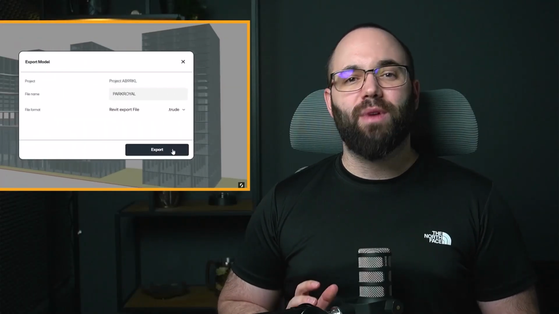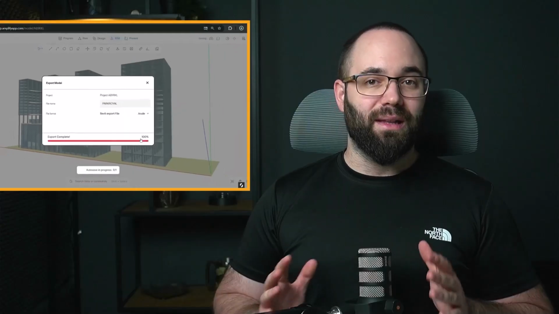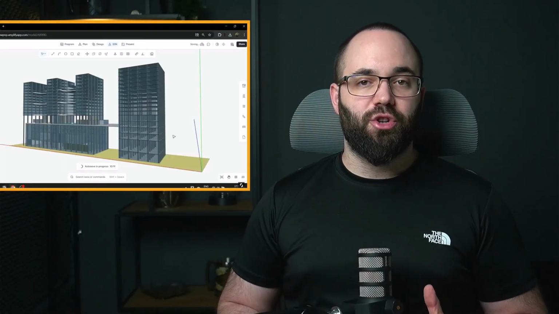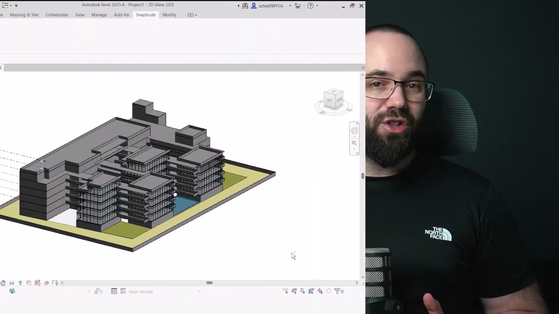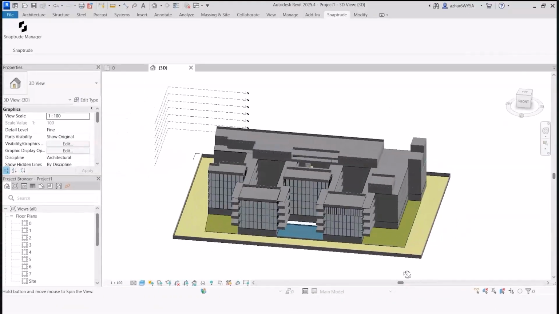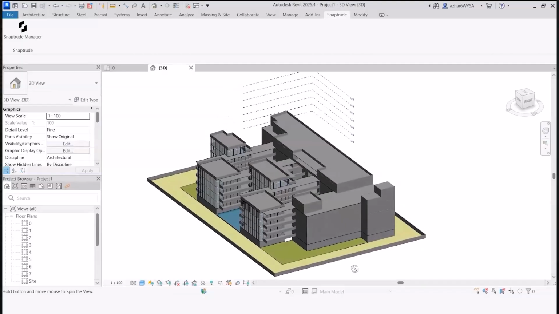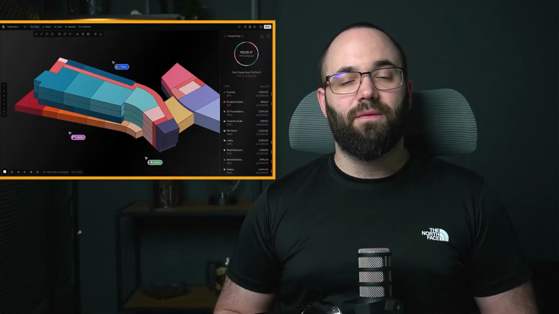And here's the best part. You can export everything straight into Revit, complete with levels, rooms, and geometry, all organized properly. No more rebuilding your concept model from scratch. I actually tested this. The Revit model opens smoothly with all of the data intact. It's the kind of workflow that lets you start creatively but finish with a technical presentation.